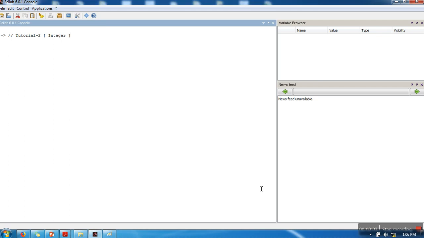Hello everyone, this is the second tutorial in the SciLab tutorial series, and in this tutorial I'm going to discuss the integer data type. In SciLab we have three different versions of the integer data type: int8, int16 and int32. The difference between these three is in terms of their size. The first, int8, allocates 8 bits, int16 allocates 16 bits, and int32 allocates 32 bits.